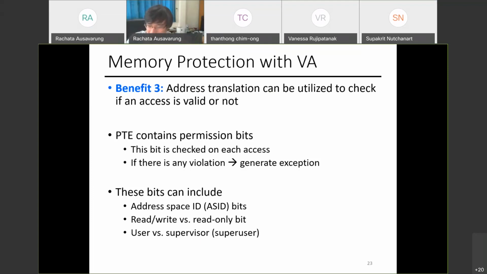Basically, these bits can include the address space ID bit, right here. I can still use my finger at least. Think of it as a program ID, like a process ID. It's not exactly a process ID, there are ways to make it shorter. But basically, you put it there to make sure that you know who owns the page, what program owns the page, and is this a legal access?